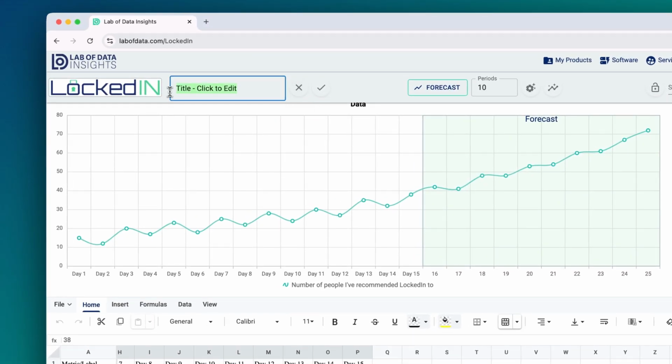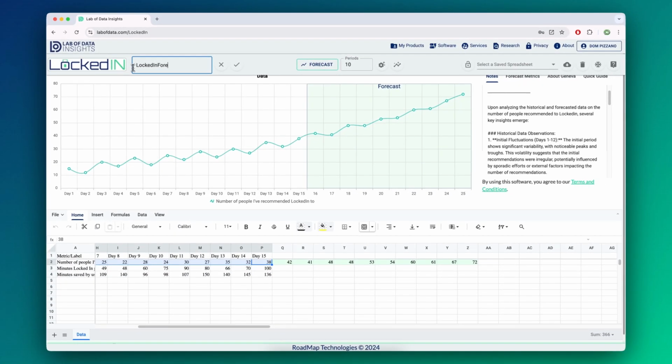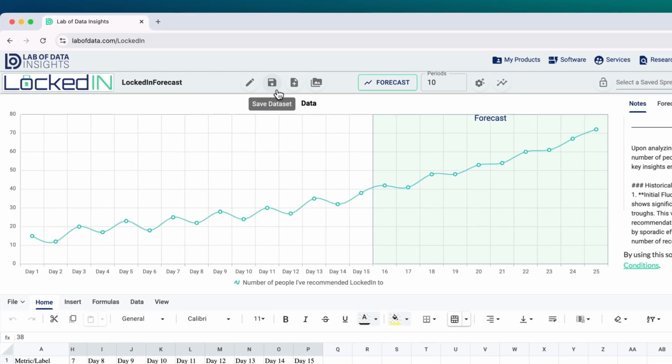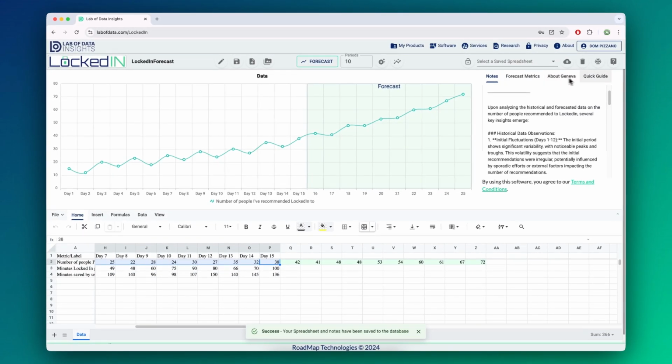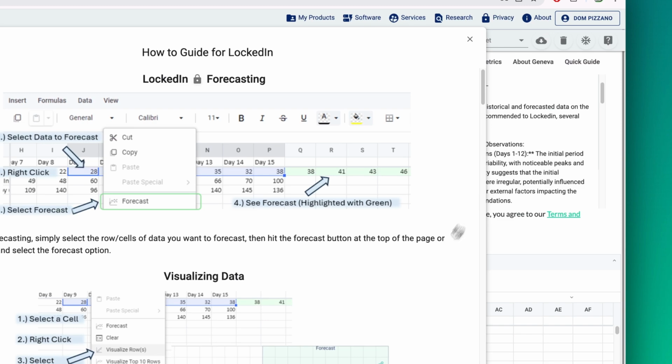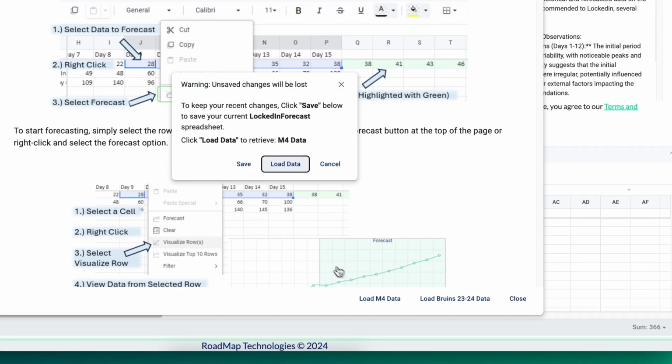Users are able to save their notes and spreadsheet data. To start, edit the title in the top left of the screen and input a title to save your data as. Click the check mark to confirm your title change and press the Save icon to save your changes to the database. Now that I have saved my data, I am going to load in some M4 sample monthly data from the LockedIn how-to guide.